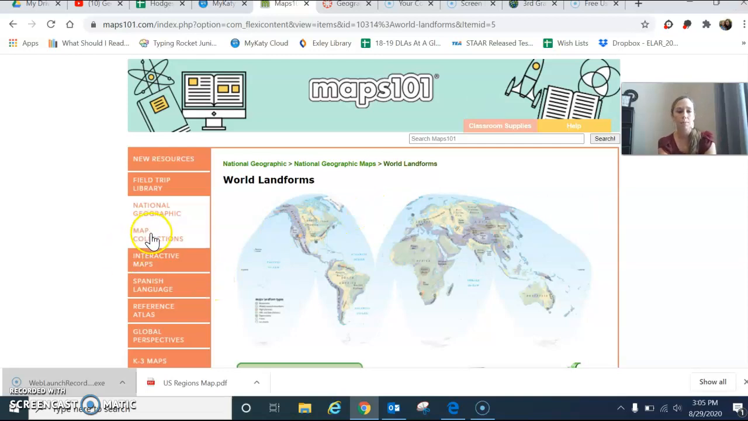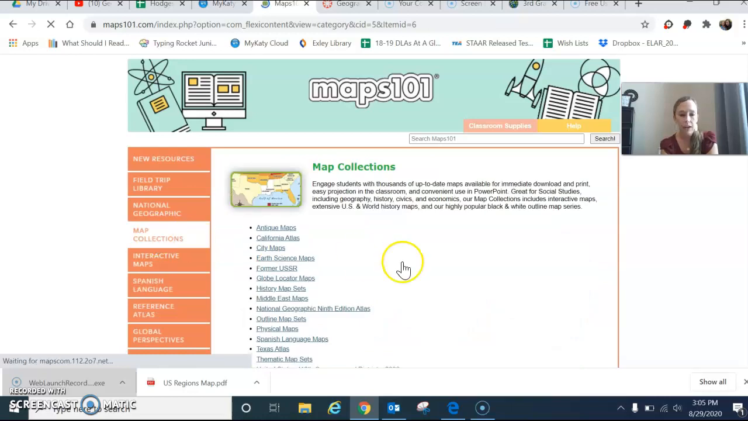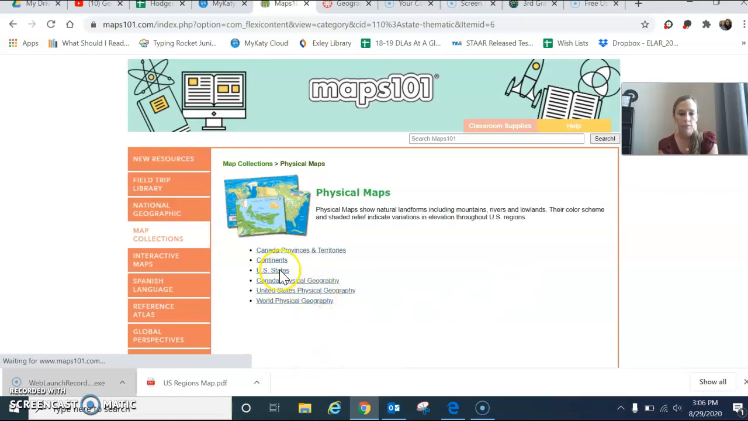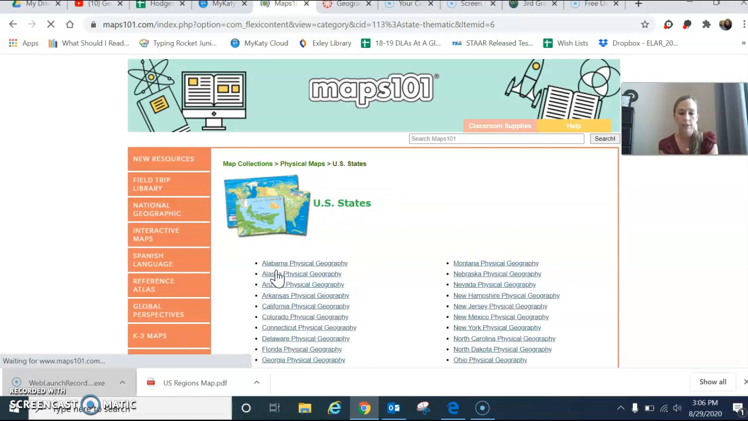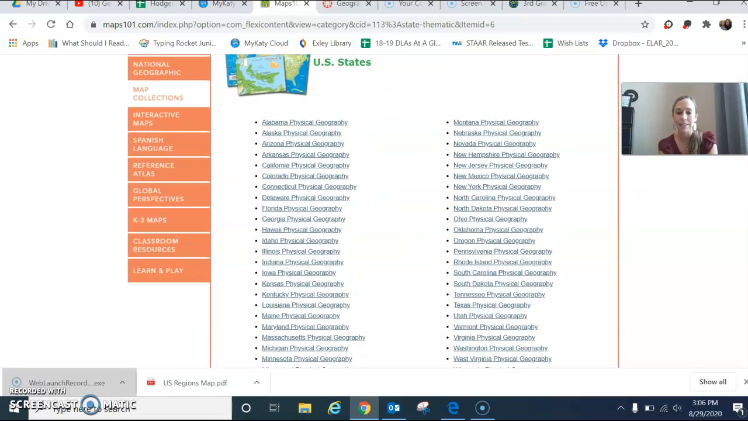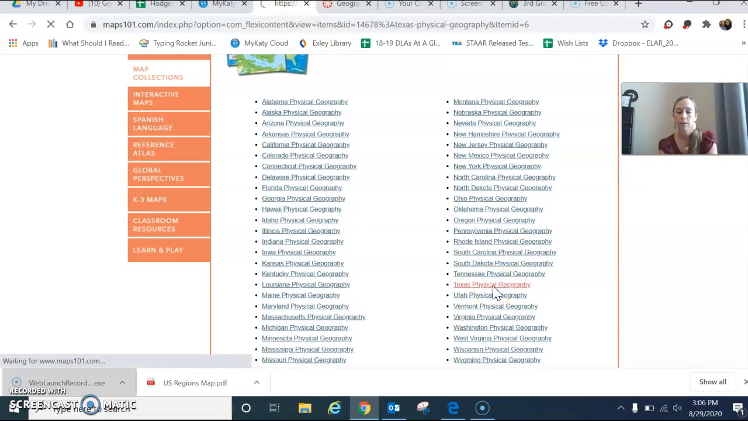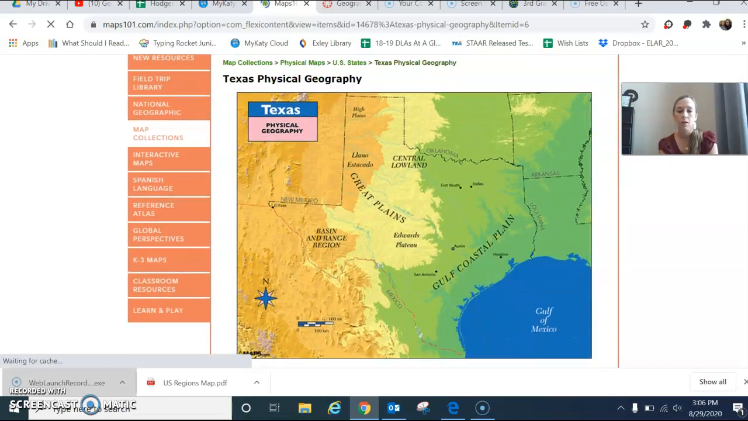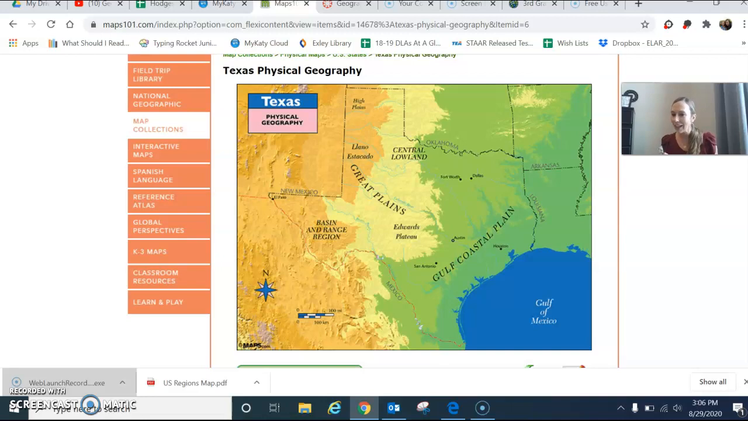So here we're going to go to Map Collections. And I want to look at a physical map. And let's go to United States so we can look specifically at the Texas map. Texas Physical Geography. Okay, so when I look at this map, I notice there's not a legend here, but I do see a compass rose. Do you see right here in the bottom left-hand corner? It looks like a really fancy star, and there's an N at the top. That N stands for north.